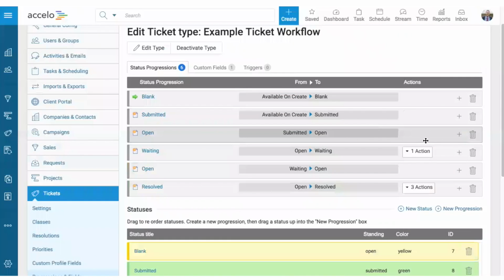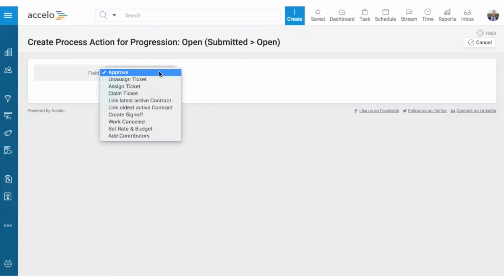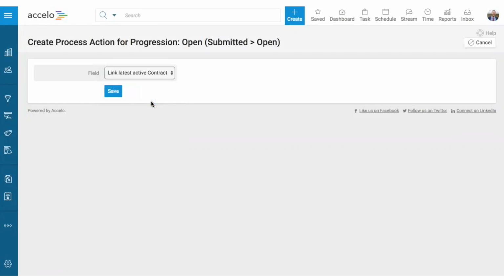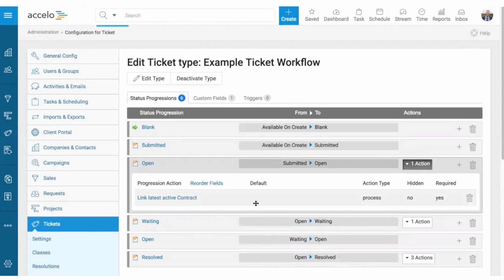So here, anytime we open a ticket, we'll go into a special process. And what we want to do is link to the latest active or open contract. And now what this will do anytime we've moved it to open is it's automatically going to link back into that contract.